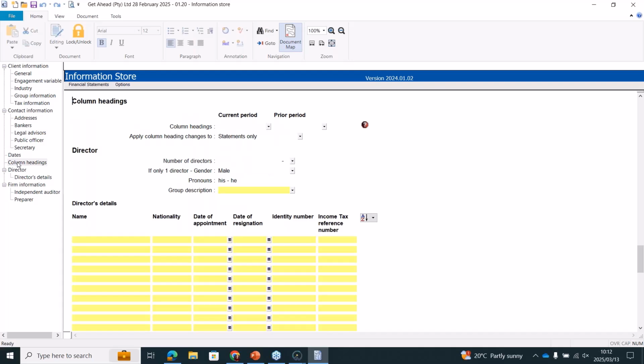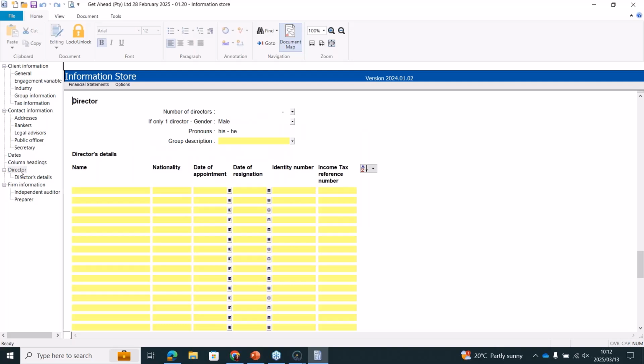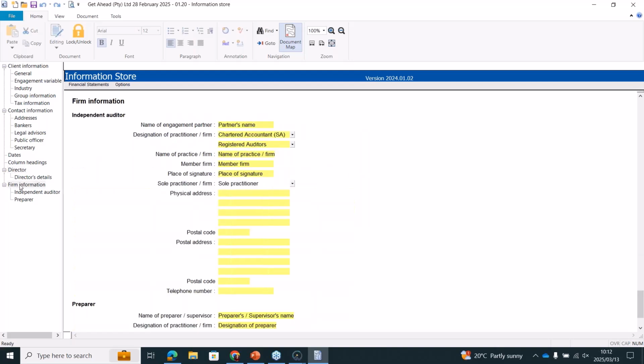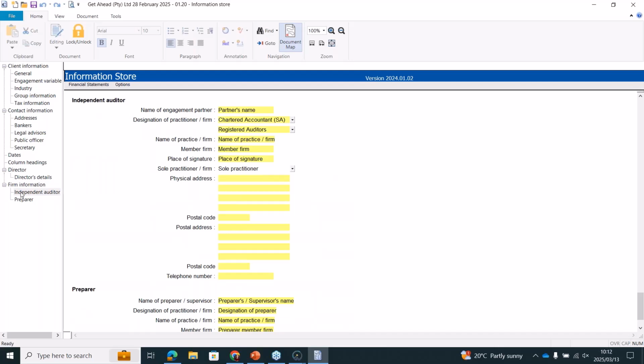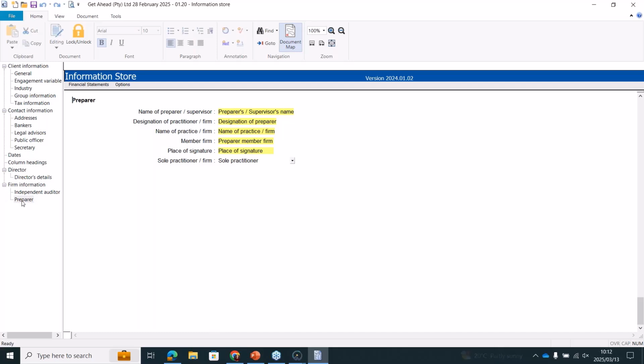Column headings, perhaps in your financial statements need to have different column headings. Let me show you an example: if you want to say that it's restated, then you would activate it here. Then you put in all your directors' details, and finally firm information, which is for the auditor. If you've selected that your engagement is a review in engagement variables, then this would be your reviewer details, and then the preparer being the preparer of the financial statements.